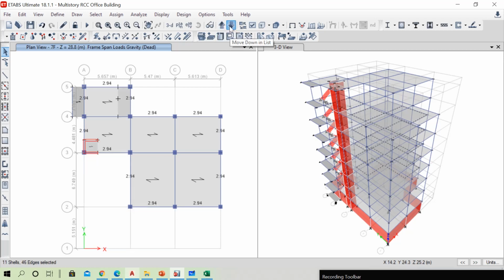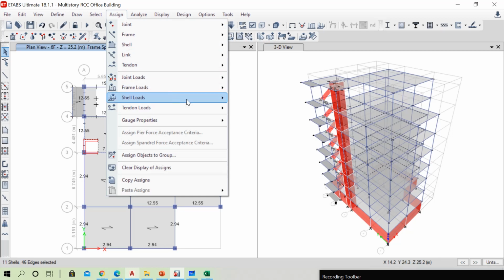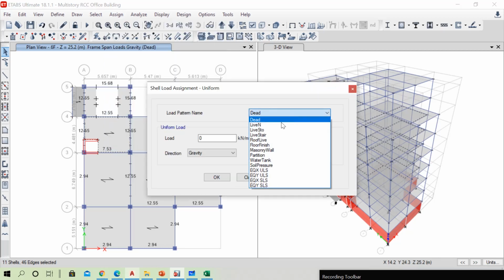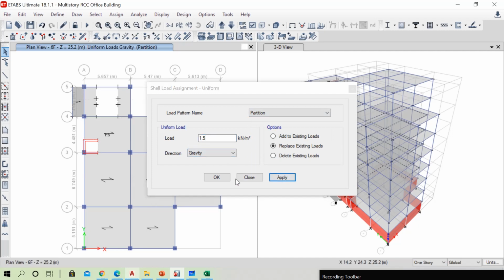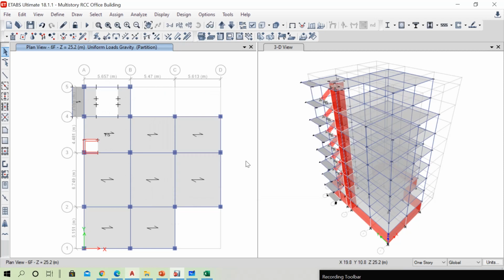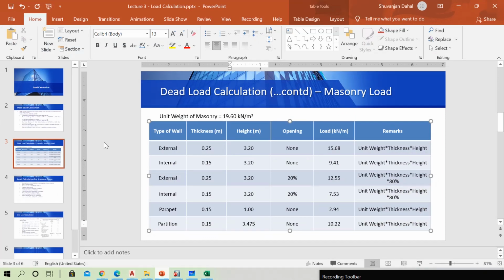Okay, and then go to assign. Now it is cell load uniform. This partition load is 1.5 in the direction of gravity. Apply and click OK. So after applying partition load, now let's apply live load. For live load, we have considered it as office building. Although we have considered it as an office building, it is somewhat an assembly building because people are assembling in this building to give exams. Students assemble here to give exams.